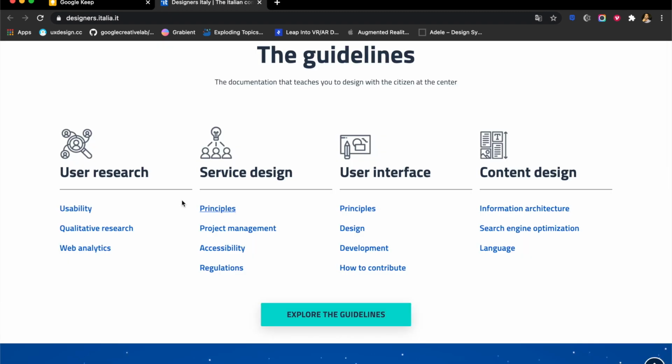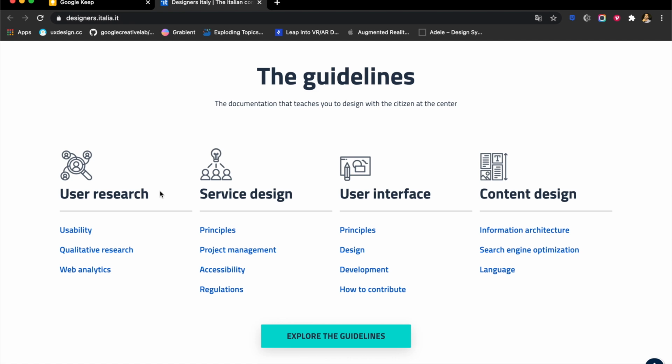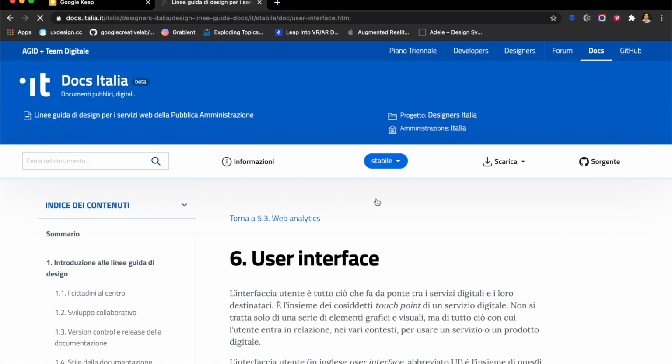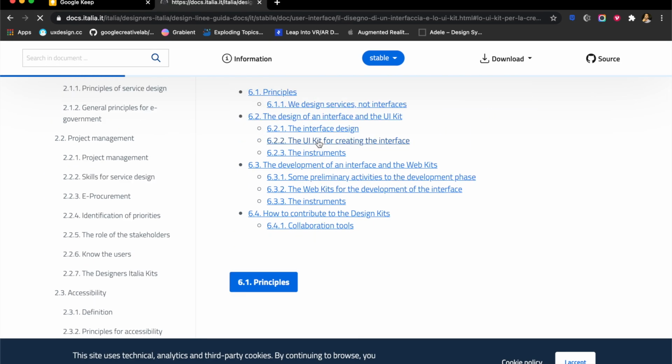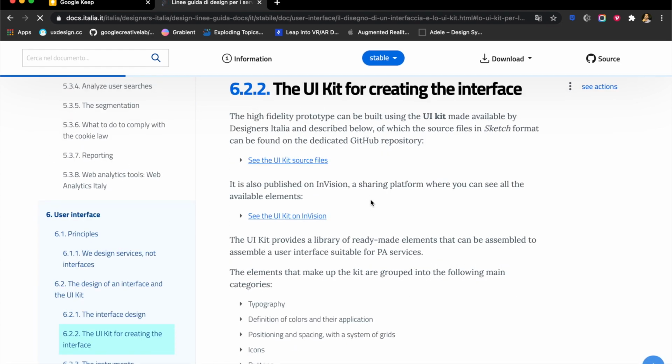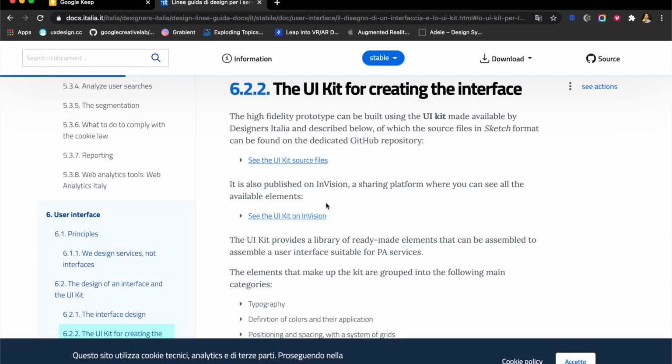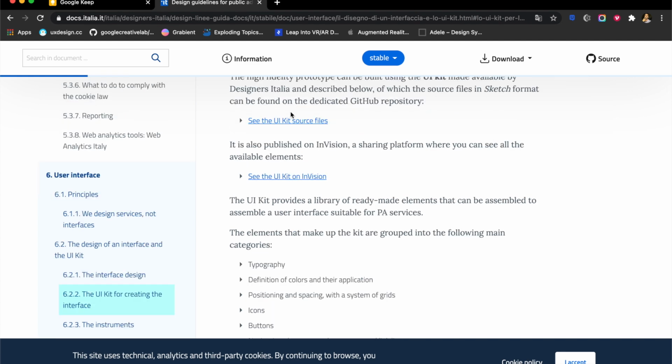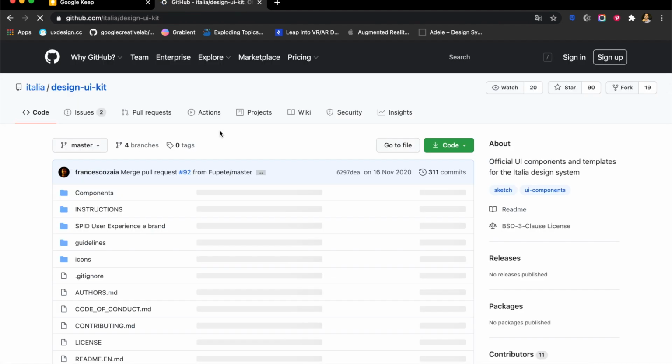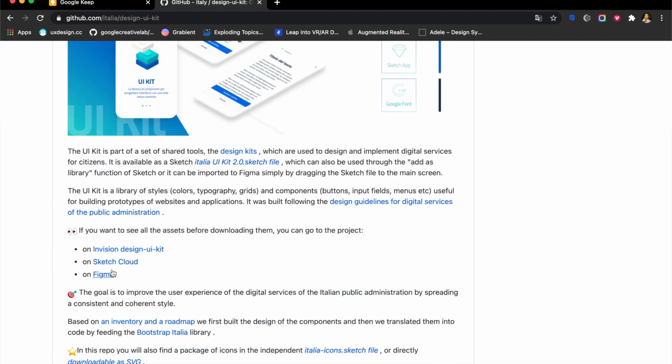They've shown you all the guidelines, every single thing, from user research to the user interface part of things. Everything is included. The UI kit is up front and available here. You can either see it in InVision or you can quickly download the source file, which I am assuming would be Sketch. Yes, Sketch Cloud.